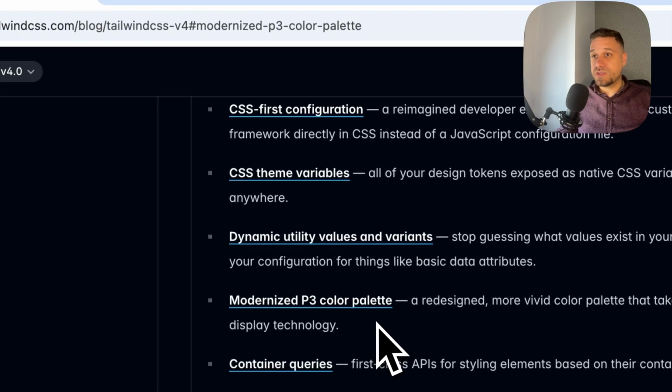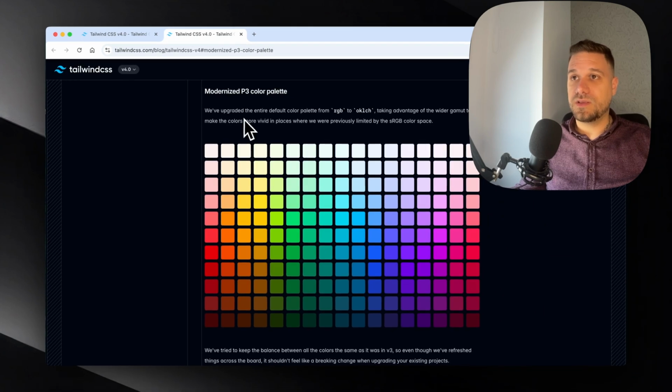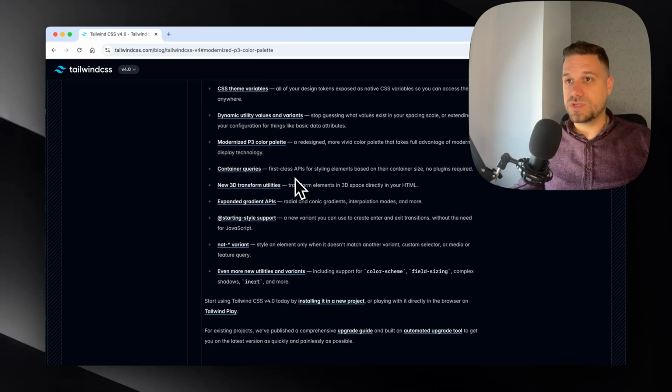Then we have the modernized P3 color palette, a redesigned, more vivid color palette. We can check it out. So here we can see that they upgraded the entire default palette from RGB to this one. I don't know how to pronounce this, OKLCH, and taking advantage of the wider gamut to make the colors more vivid. I think this is also a great addition to this release.